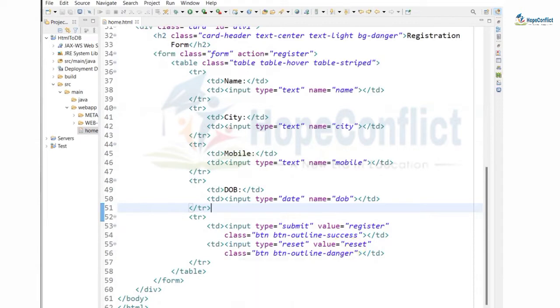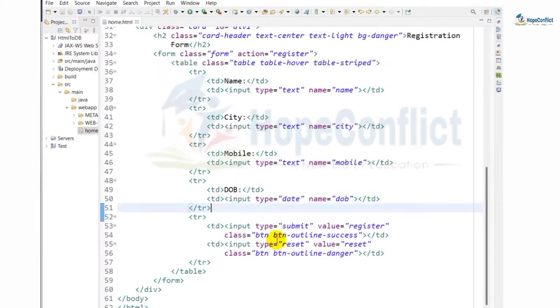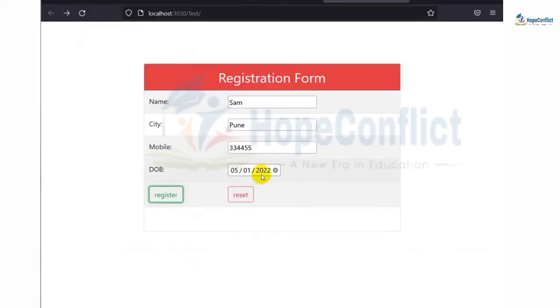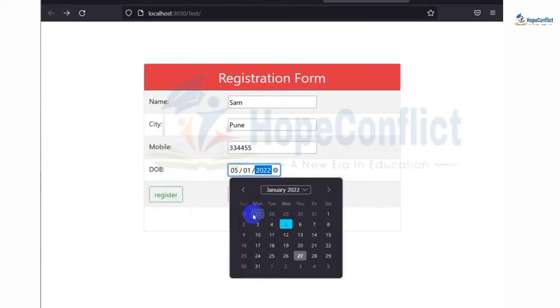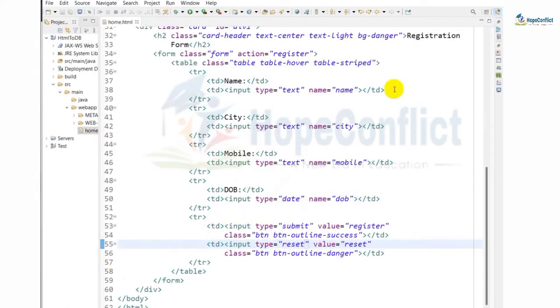So if I go to the browser, here you can see this is a table row, first row, second row, third row, fourth row, fifth row. In the first row we are taking name and storing the data in this text area. Then city, and we are taking here input, mobile input, date of birth, and here you can see in the form we are using this type as date. So for that we will get one calendar, this for the date of birth, because we are taking here a type as date. Next we are taking submit and reset.